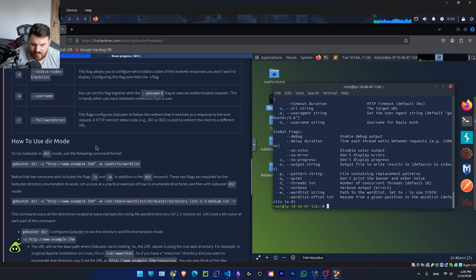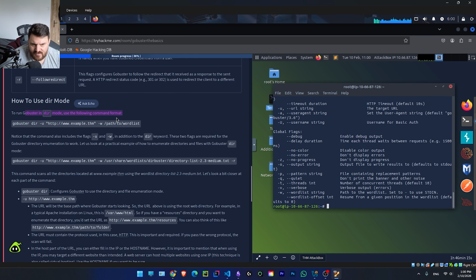How to use dir mode. To run Gobuster, here is the command, right? We provided just the word list and the URL with the mode. Notice that the command also includes the flags -u and -w, in addition to the dir keyword. These two flags are required for the Gobuster directory enumeration to work. Let's just look at a practical example of how to enumerate directories and files with Gobuster dir mode.